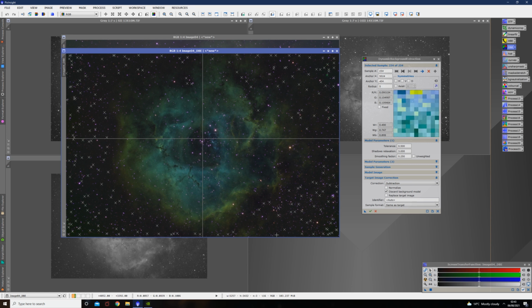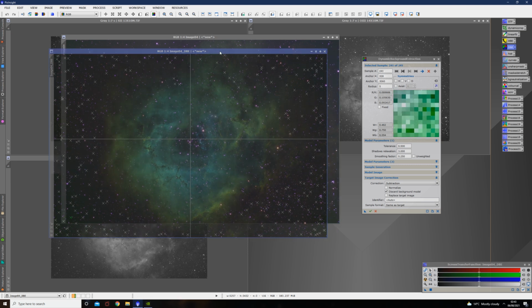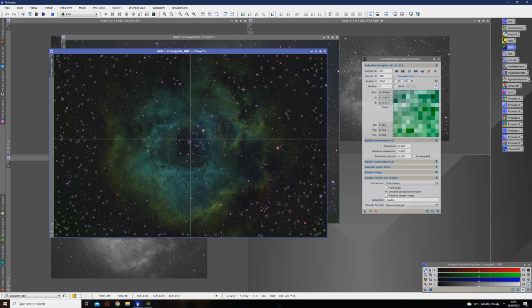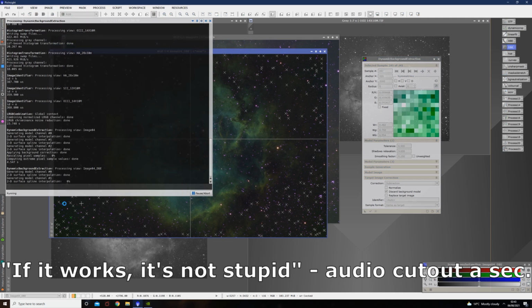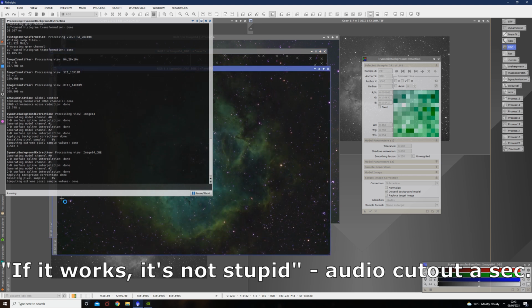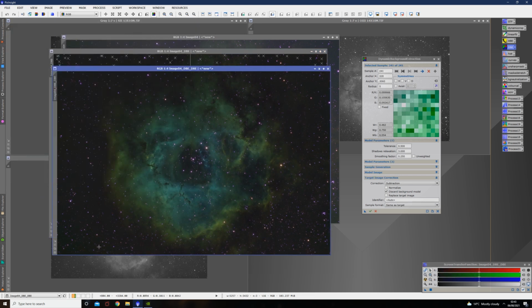Okay, I'd say that's about done. This might look like a real slipshod way of applying DBE, but I think it's going to get the job done, and so if it works, it's not bad, surely. We'll soon find out. And I'd say that's mostly actually done the job and flattened out the image quite well.